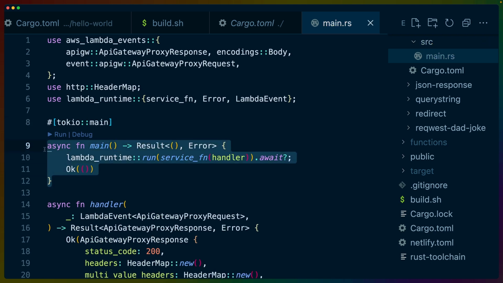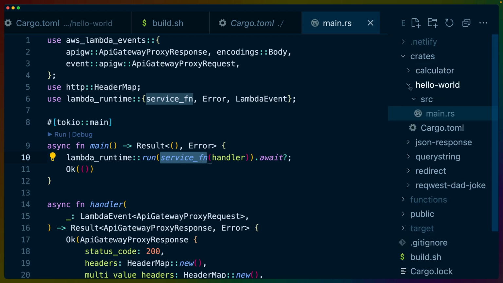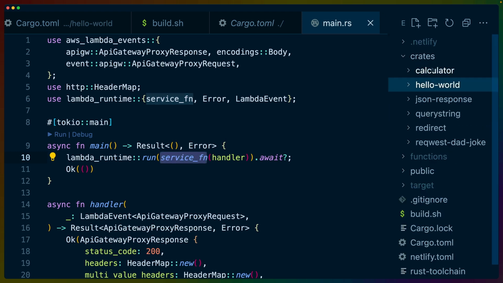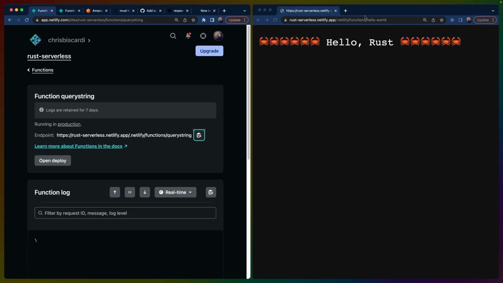So now we have to write out the actual cold start, which is fine. It's not that much code. And it allows me to talk about the cold start versus the warm execution and what's actually happening. Now that's hello world. We also have a number of other examples here. We've got calculator, JSON response, query string, redirect. In this case, we've got query string.